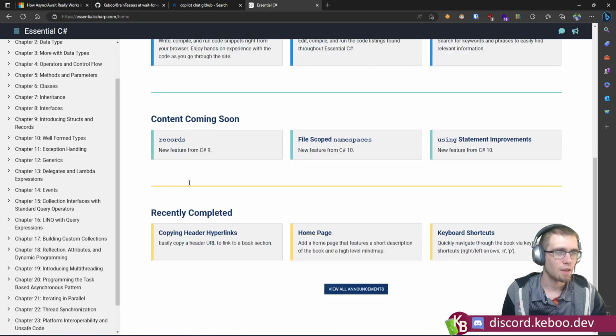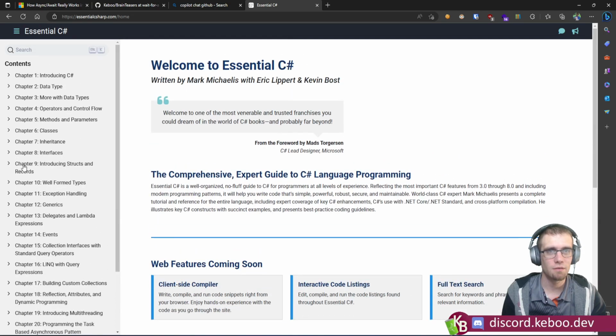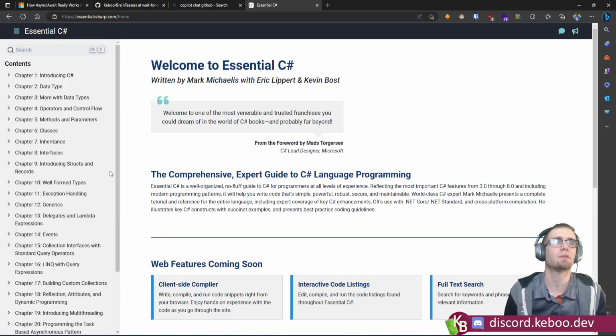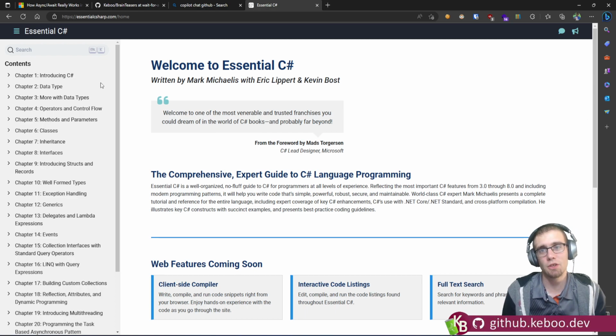So stuff is coming, stuff is going, things are changing rapidly on this. We've got a small team of people working on things. So again, if you're interested in learning C#, I definitely recommend this.